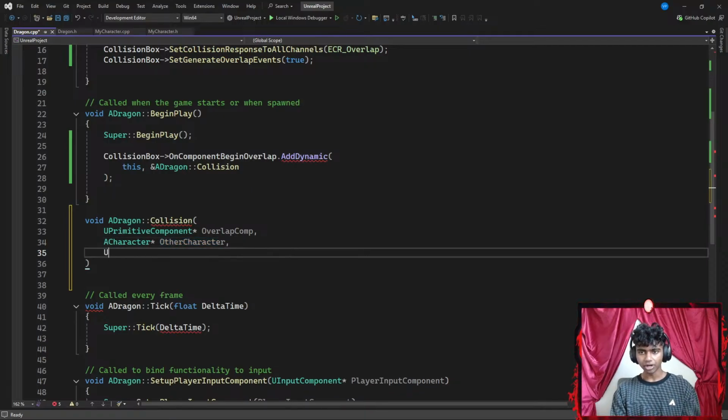The third parameter is going to be a UPrimitiveComponent again, primitive. Basically what the UPrimitiveComponent does is it looks for triggers. A trigger occurs when my one object collides with my other object. The reason I have UPrimitiveComponent is because for a collision to occur, two components need to collide with each other. So it's like a trigger for both components.